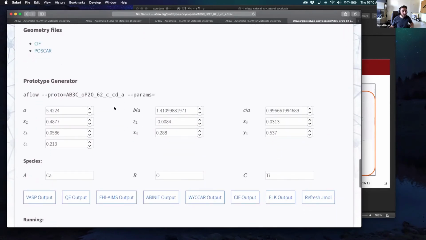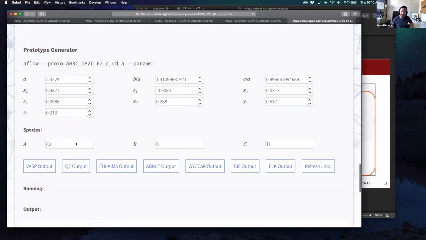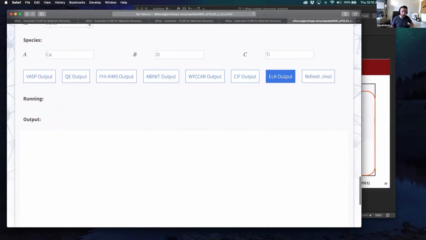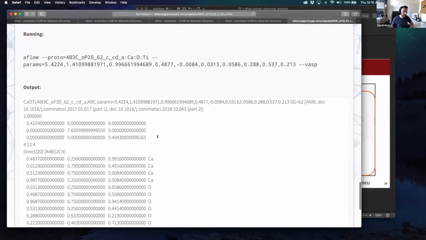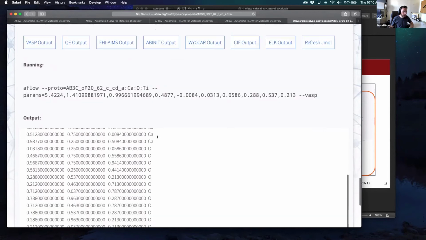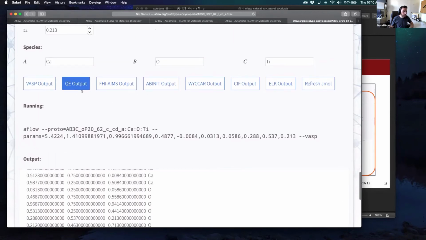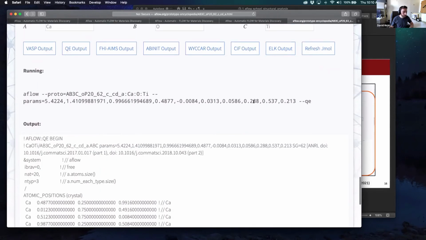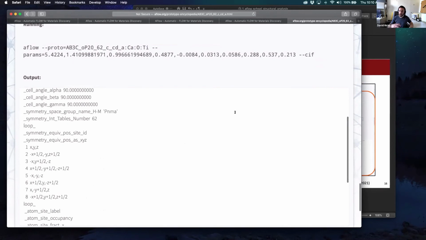And then at the bottom, we actually have this prototype generator. So here you can change the degrees of freedom. So a, x, z, et cetera. And you can change the species. And then you can generate a geometry file. And we support different output formats. So for example, you can use VASP. This would give you a VASP POSCAR representation of the structure. There's also Quantum Espresso. And there's also CIF, for example. And so you can see the different ways that you can represent this particular crystal structure.